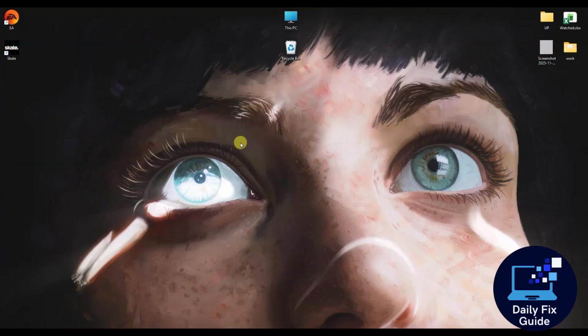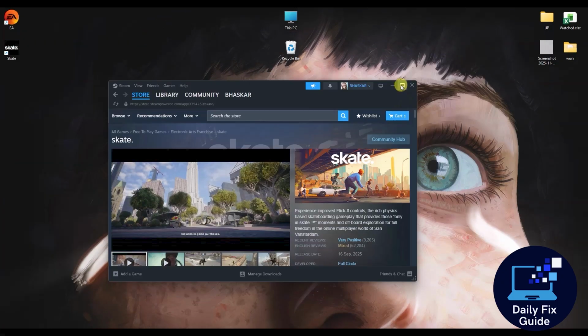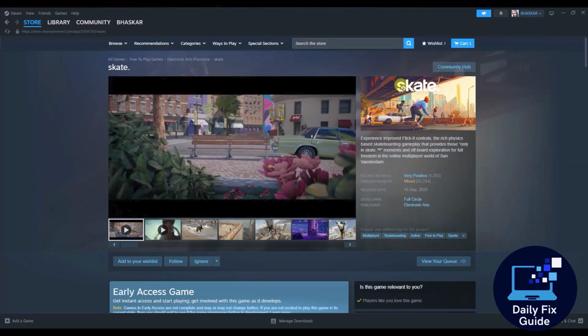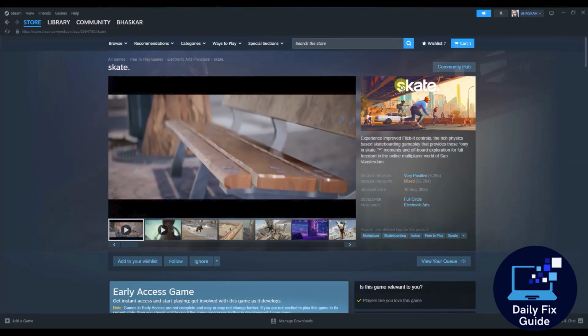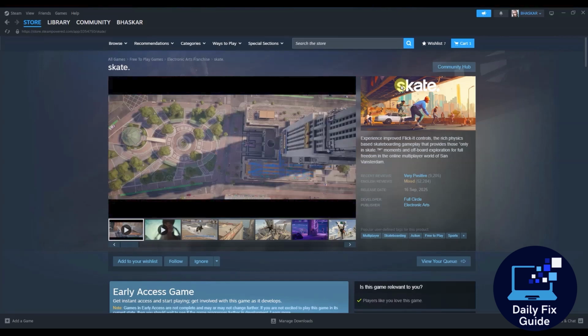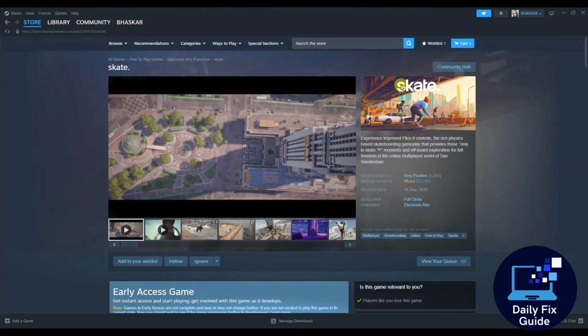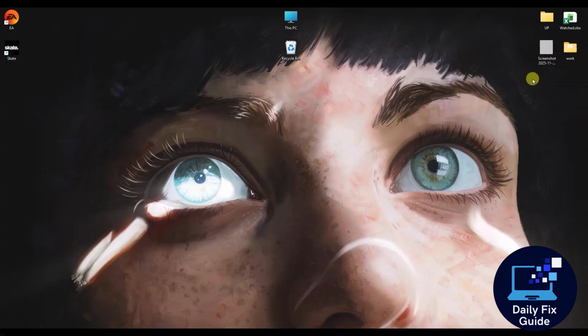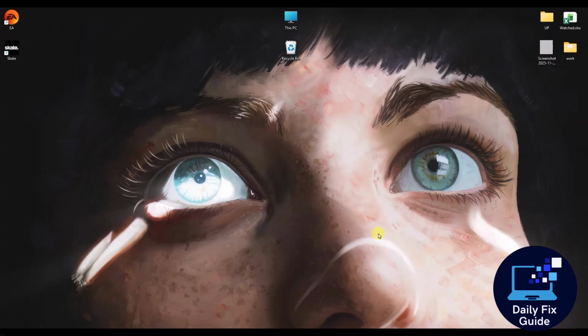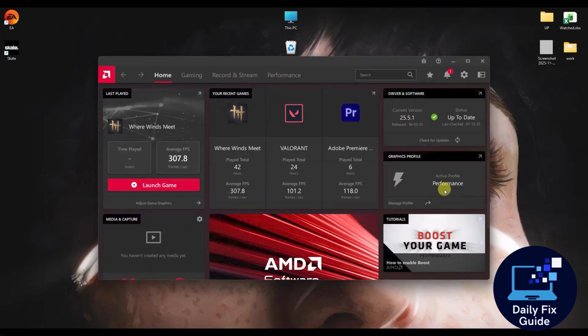So keep in mind that since the Skate 4 game is still in early access, some bugs and unexpected crashes might happen, and this might not be your fault. However, there are a few mandatory steps that you should always take first, and here are the quick checks that you can try. First is to update your drivers. Make sure that your graphics drivers are completely up to date since this is a new game. The latest driver often includes specific optimizations, so always check for your graphics driver's latest updates.